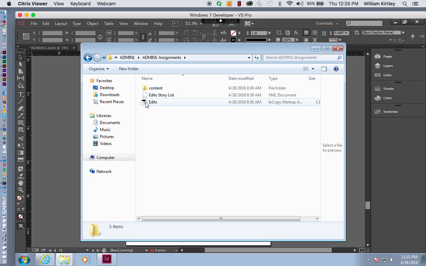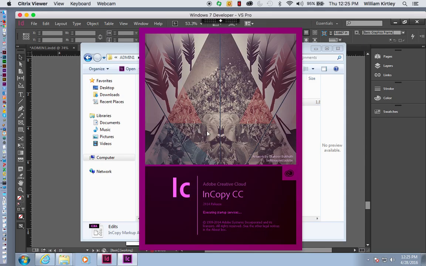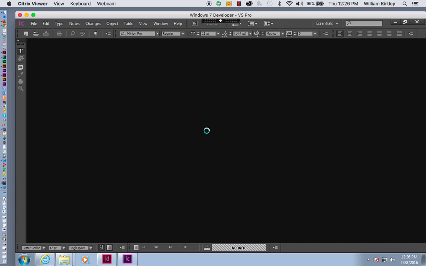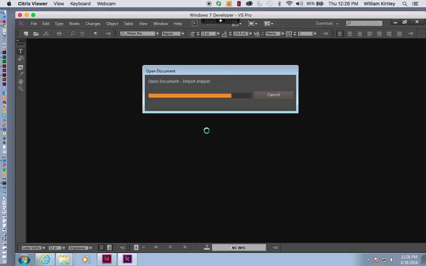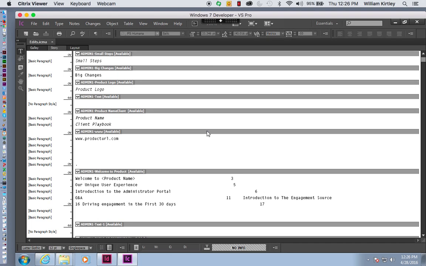So we're in Admin 1 assignments. Just going to double click that. It's going to open up InCopy. Now be careful not to move any files or change any file directories or anything like that. Just kind of leave everything where it is. Give it a minute.